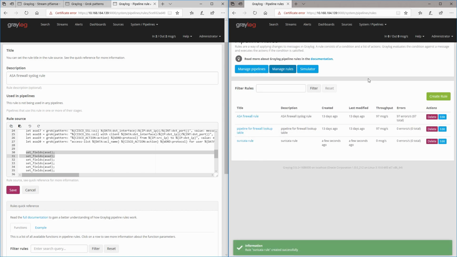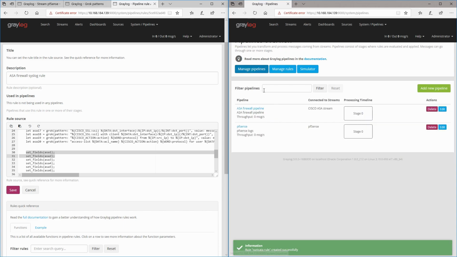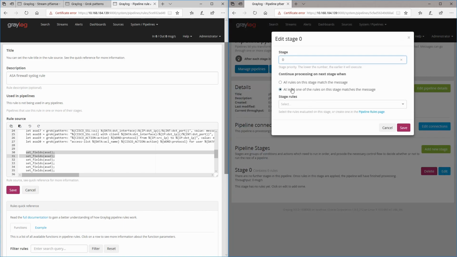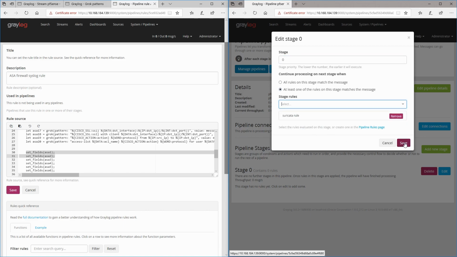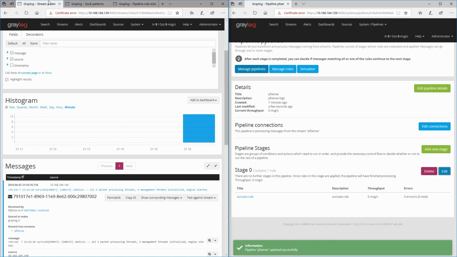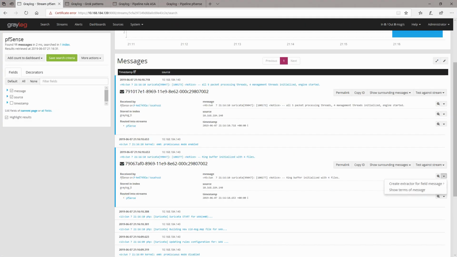So let's try to save the rule, and then go to manage our pipelines, and then the pfsense pipeline, and here we click on edit. We say that at least one of these rules on this stage matches the message, in case you have more rules, and we can click on save here. Yeah, so let's go back to our stream, go to the pfsense and restart the Suricata service.